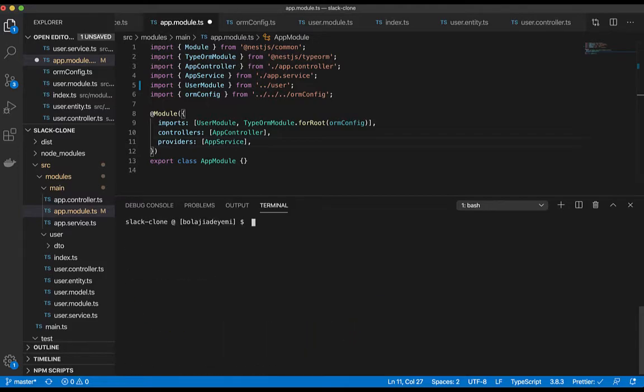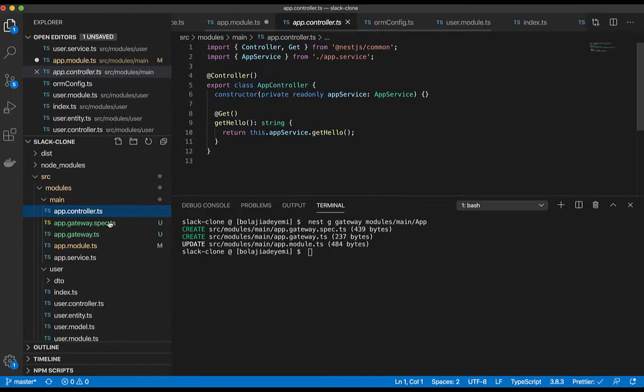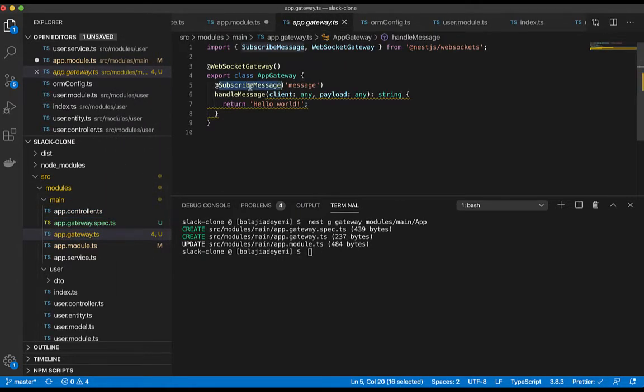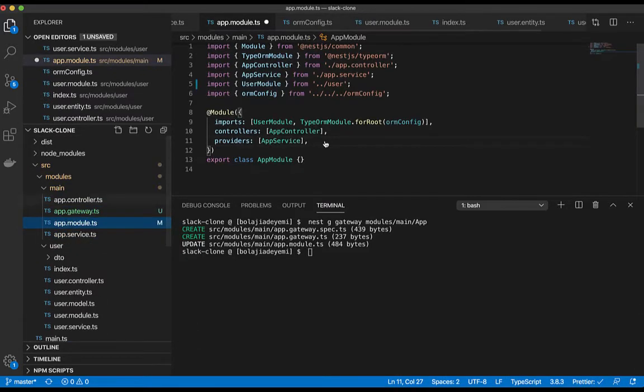For Nest, we have this CLI we use to generate a gateway. So we just do nest generate gateway, and the gateway goes inside our main module. We'll call it app. So it generates that for us. All right, the gateway is there, you see? I don't need this spec file, so I just remove it.